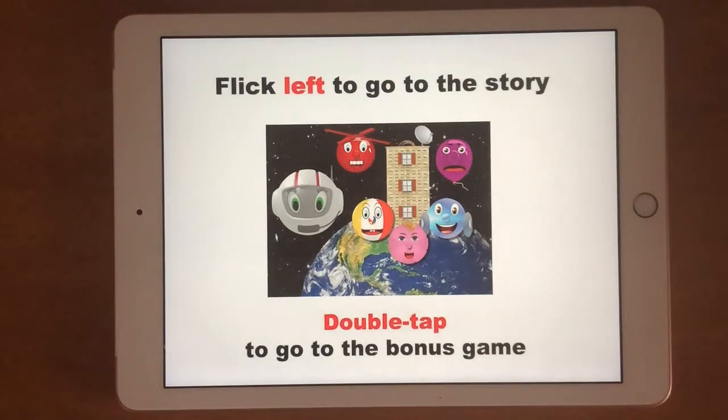In this video, I'm going to demonstrate the sequencing game in the new Ballyland app called Ballyland CosmoBally. At the beginning of the app, you have the choice of flick left to go to the story or double tap to go to the bonus game. I'm going to double tap here to go straight to the game. The game is loading.